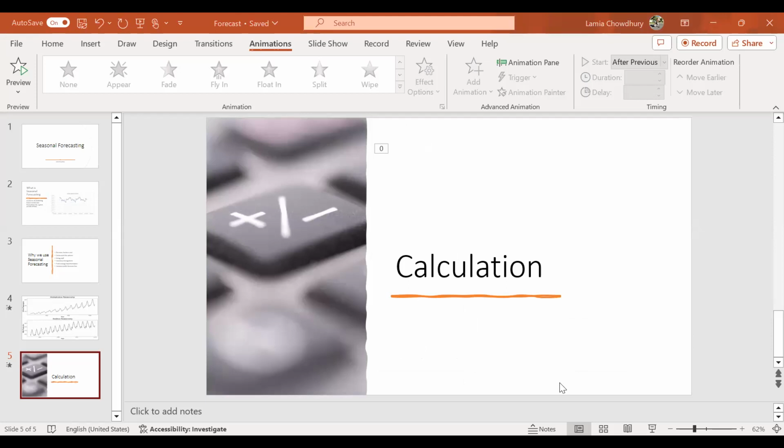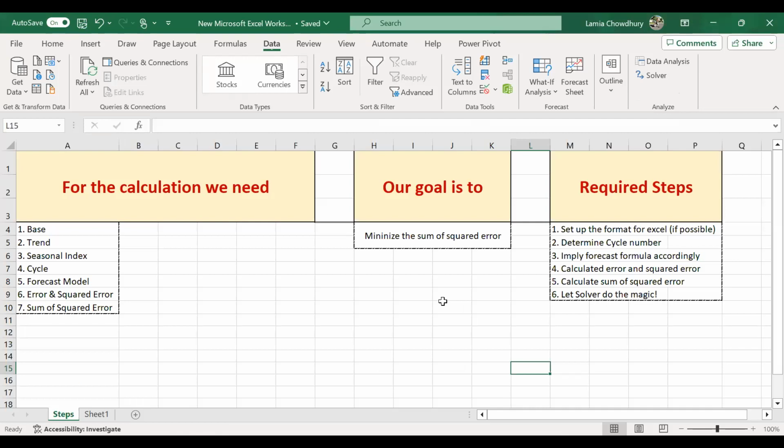Well, I'm going to share this one. Right. Okay. Now, if you can see that for the calculation, we need a base, a trend, a seasonal index, cycle, our forecast model, or the formula. I have already put the formula here in the worksheet. I'm going to show it to you, don't worry.